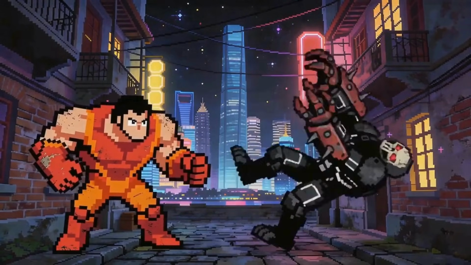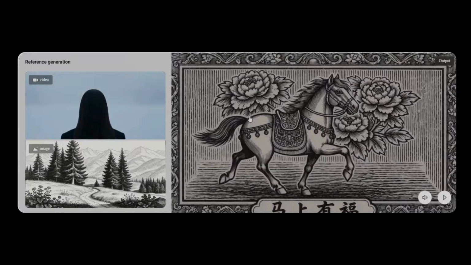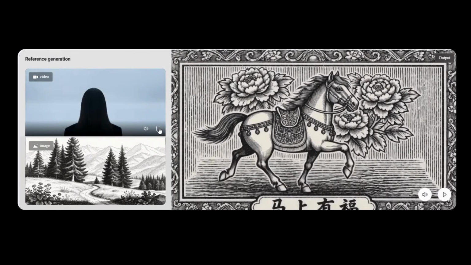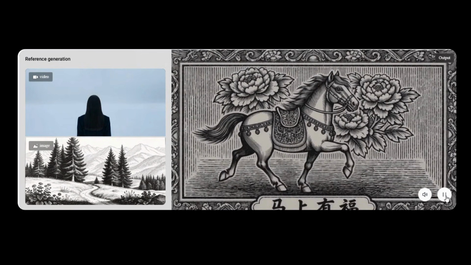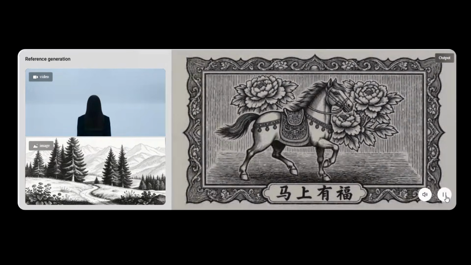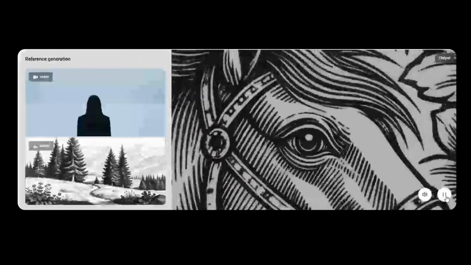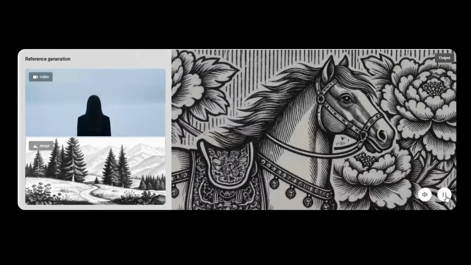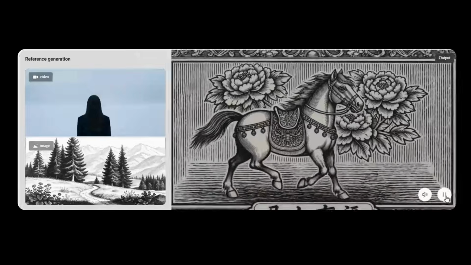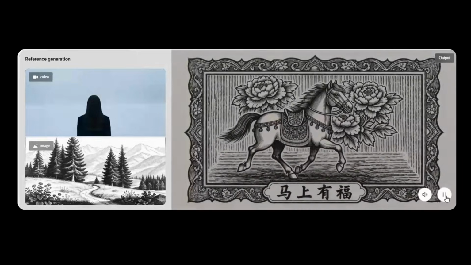Now, if you have an artistic flair, Seedance takes a video of a woman and applies a minimal black and white line art style from the reference image, and it creates this cinematic horse pan out. The consistency is insane. You can really see the artistic style come through, and it even loops the last 4 seconds perfectly. Designers are literally shocked.